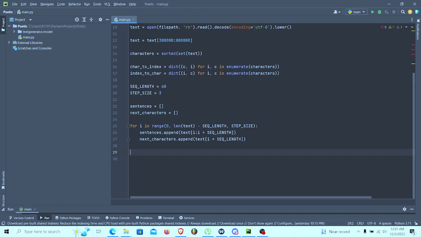sentences.append(text[i: i + SEQ_LENGTH]). As we read through the book in chunks, we want to remember each chunk. This line is like saying, I found a chunk of 40 words, starting at position I in the book, and I'm putting it into the sentences list. The text[i: i + SEQ_LENGTH] part is how we grab a chunk from the book. It's like selecting a part of the story that is SEQ_LENGTH words long, starting from position I.